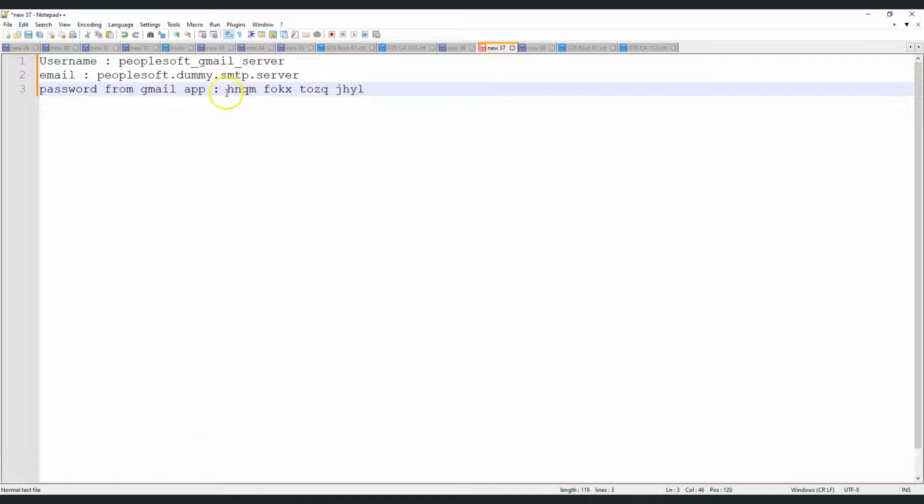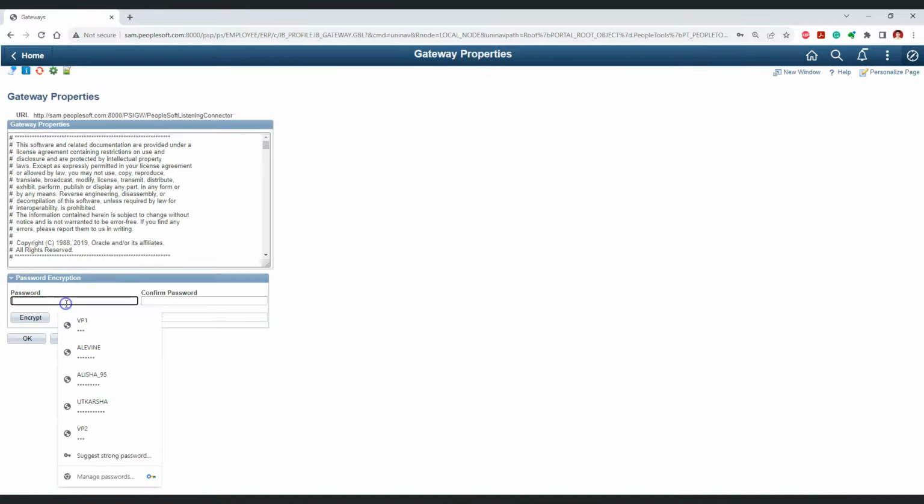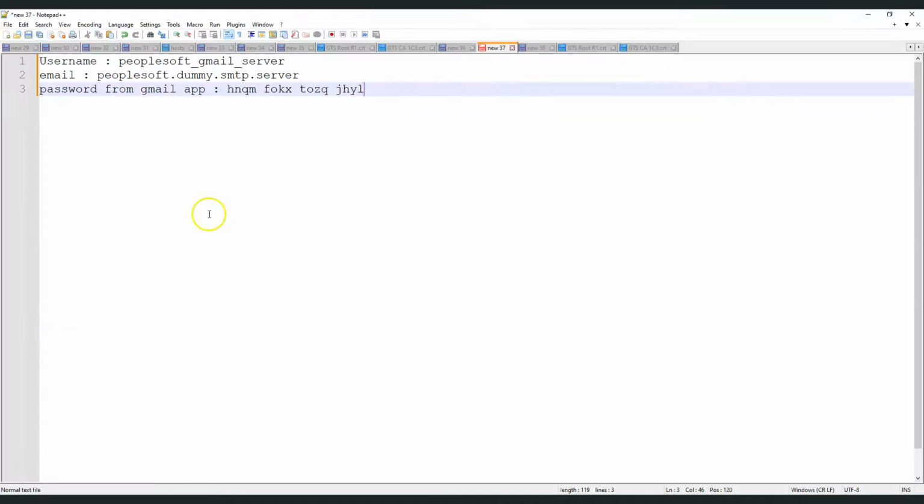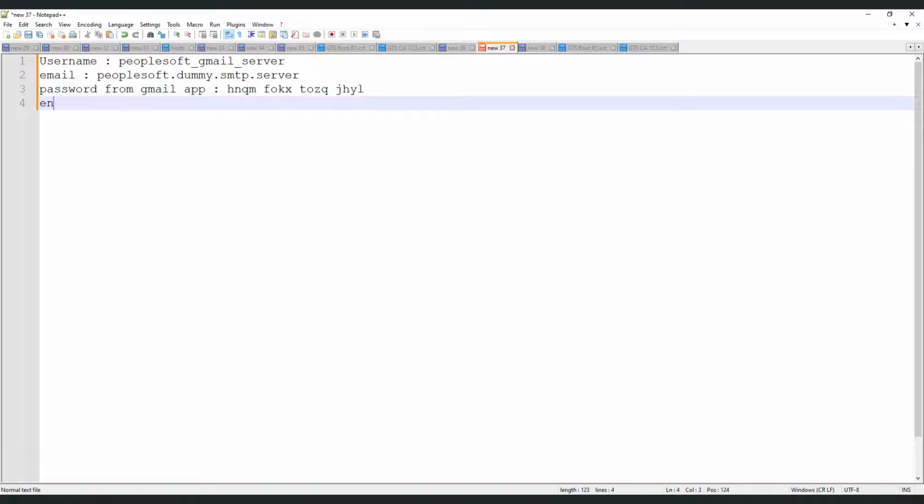Alright, so let's encrypt this password. Let's copy this. Let's paste it here. Let's confirm the password and let's click on encrypt. So this is the encrypted password which we need to use in our PeopleSoft system. So let me note this down. I will say encrypted password, and then this is our encrypted password.